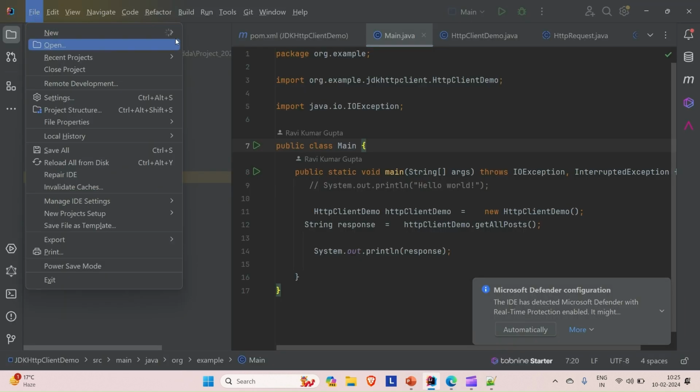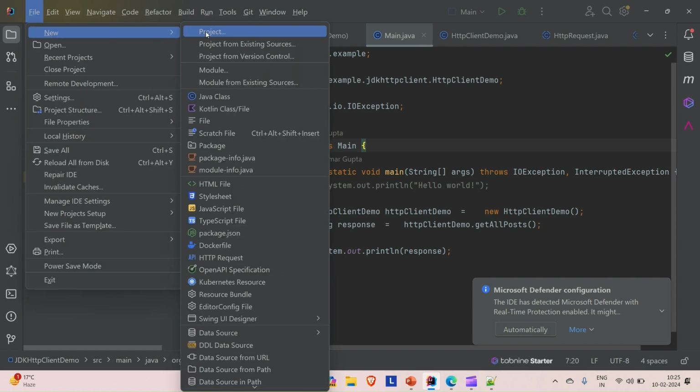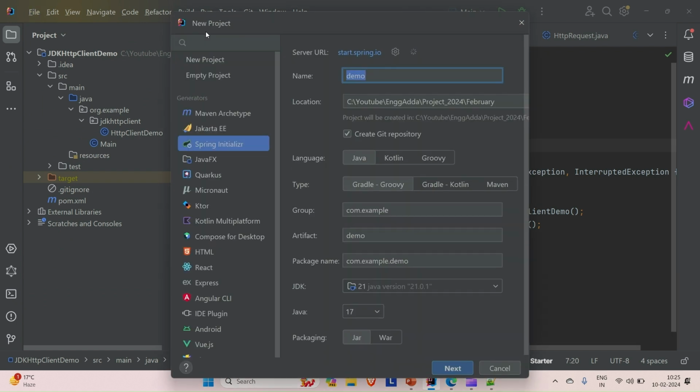Go to File, New, New Project, and there you have to go to the Spring Initializer. I am using the IntelliJ Ultimate version, so I can directly find the option to create the Spring Boot application here itself. If you are not using the IntelliJ Ultimate version, you can go to the site Spring.io, and there you will find the same page. You can create your Spring Boot application there with the necessary dependencies, then download it as a zip file and open it in your IDE.